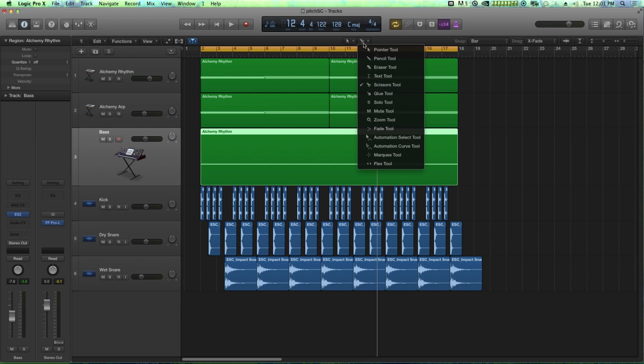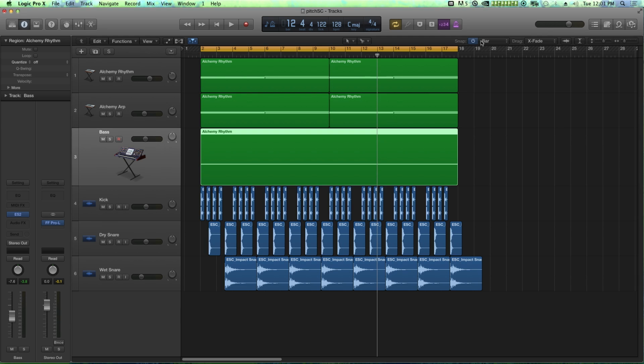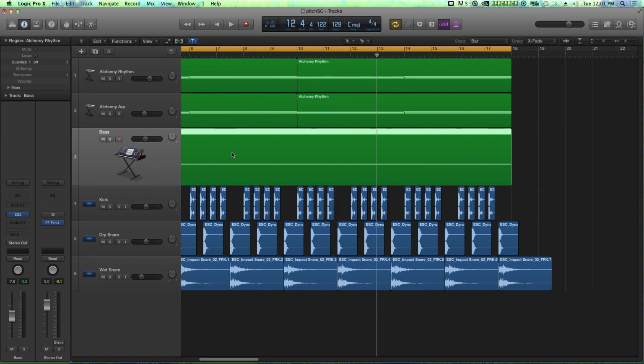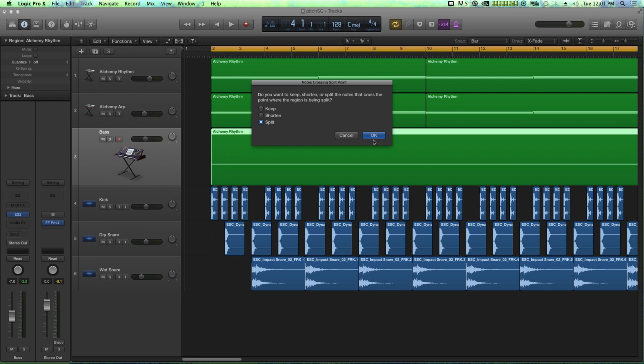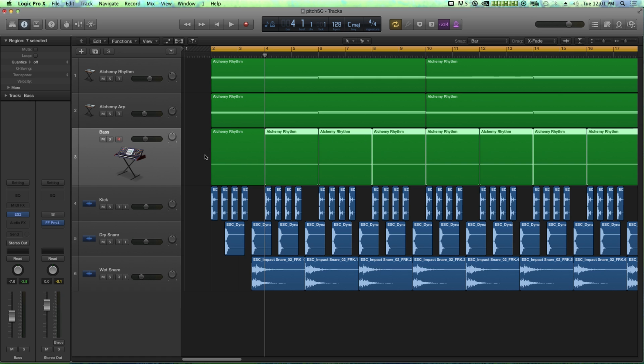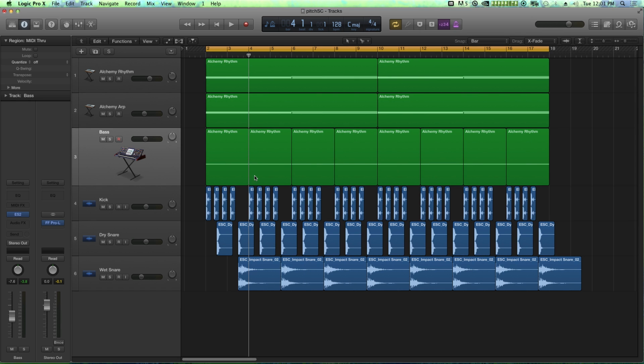So I'm going to use my scissors tool for this. I'm going to put my snap mode to bar mode. Then on the second bar, 2 bars in on my bass idea, I'm going to cut, but I'm also going to hold Option while I cut. That's going to do a repeating cut. Now make sure you hit split for this, because it's going to split the MIDI note. And so it cuts the whole thing into these 2-bar phrases.